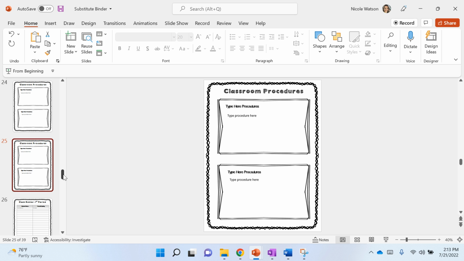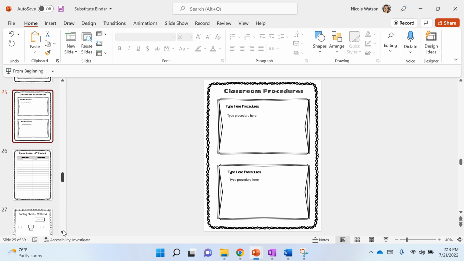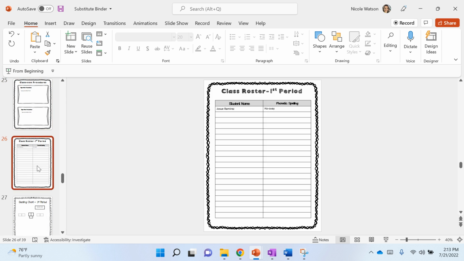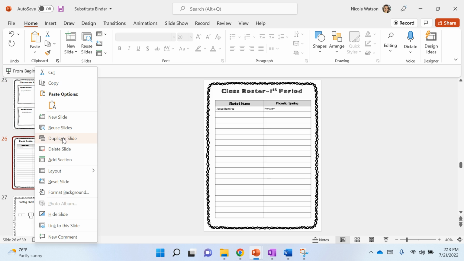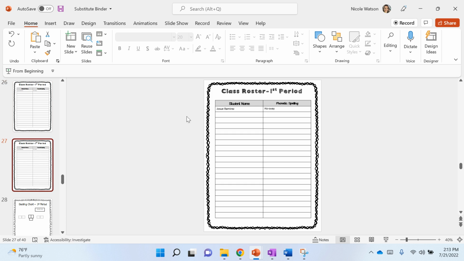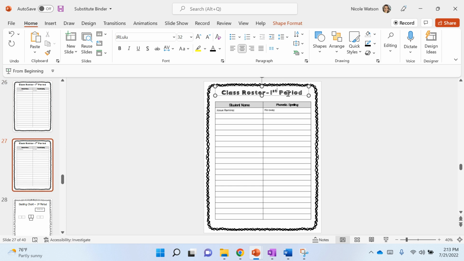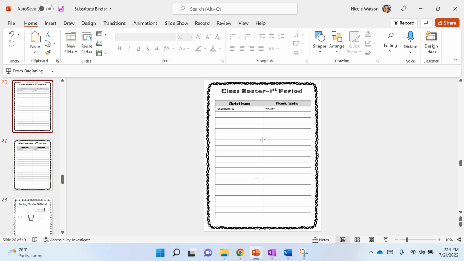Okay. The next section is the class roster. So this again, I would go ahead and right click and duplicate so that I have one for every class. I can go right up here and second period, right? So now I have one for first period, second period. Type in your students' names. And then if they have a name that people tend to mispronounce, try to put a phonetic spelling there.